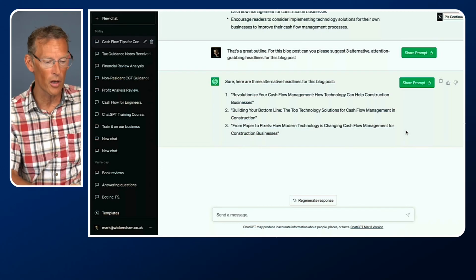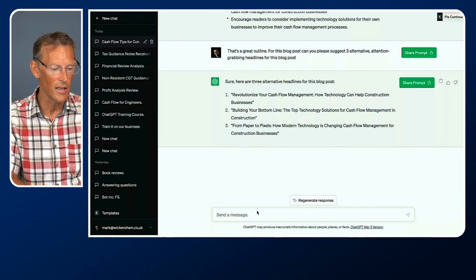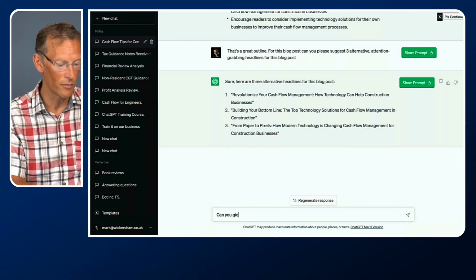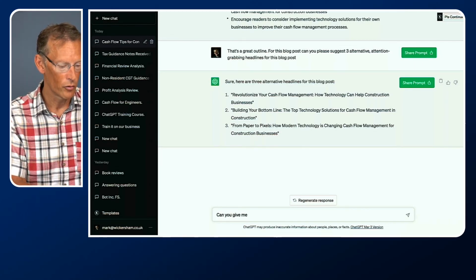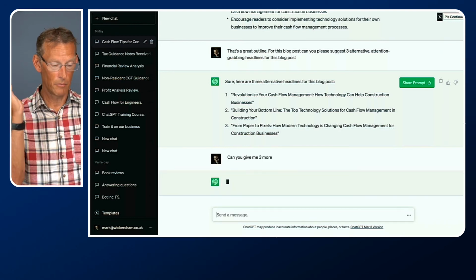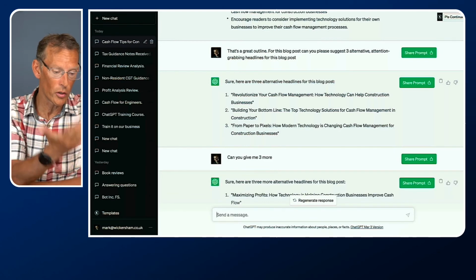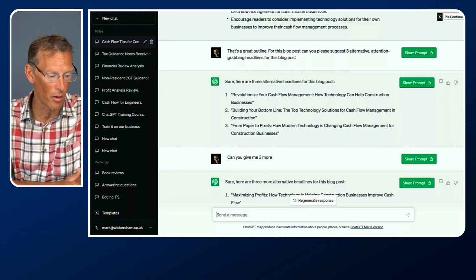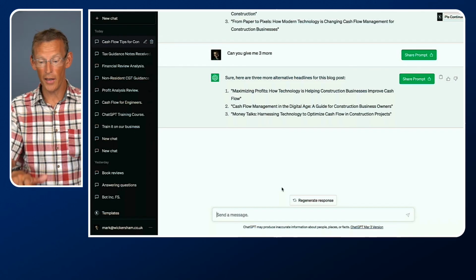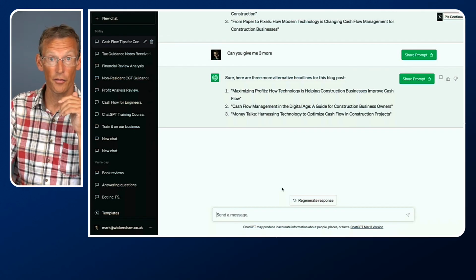And if you're not happy with those, then you can either say, can you give me 3 more? And then it will do exactly that. Or you could hit regenerate response and it will come up with some alternative headlines. Okay, those are 5 practical ideas for how you can use ChatGPT.